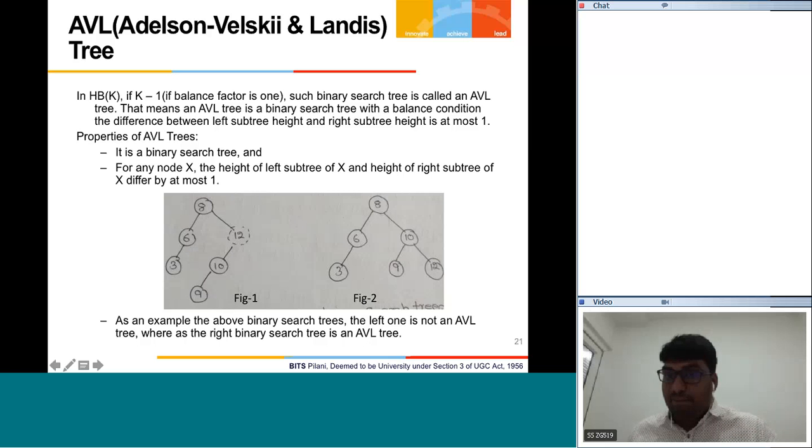Can you say this figure 1 is a BST first? I'll repeat here. Can you say figure 1 is a BST first? Binary search tree, figure 1. Yes, it's a binary search tree. Can you call this figure an AVL tree?